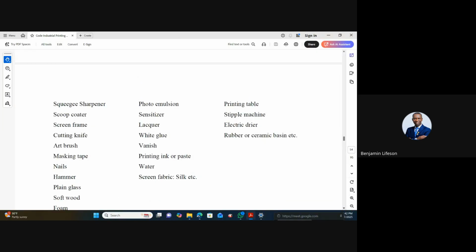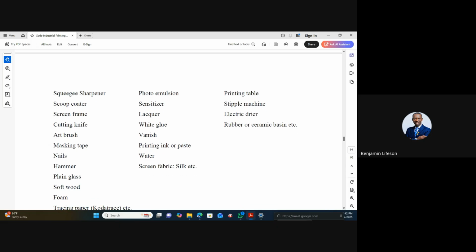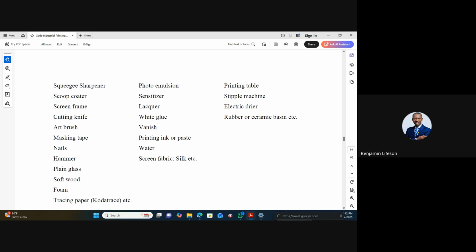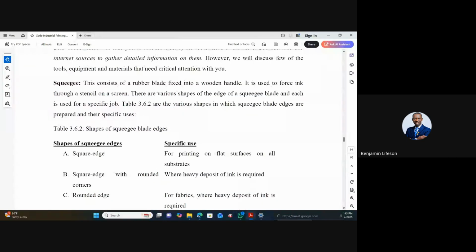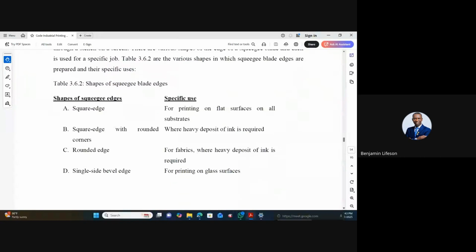Then we go to the printing table, of course, where we print. Staple machine for stapling, we have the bigger ones. Electric dryer, the one that women use to dry their hair at the salon, the hand one, not the one that is fixed. Then rubber or ceramic basin, so it's a rubber bowl. We'll be talking about it, so don't worry. I've explained the squeegee to you. So what do we use the squeegee for?